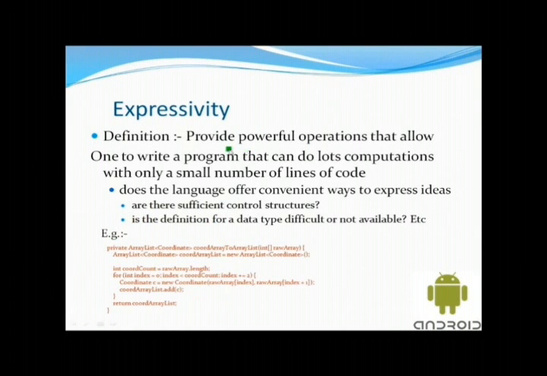Expressivity. Definition: provide powerful operations that allow one to write a program that can do lots of computations with only a small number of lines of code. So it simply says that using fewer lines of code we can do a lot of things. In the Android application, they use loops, for example for loops. Loops increase expressivity, and that means the writability is also increased.